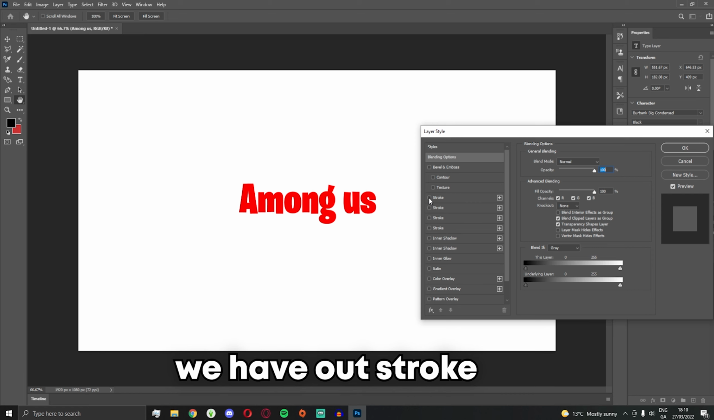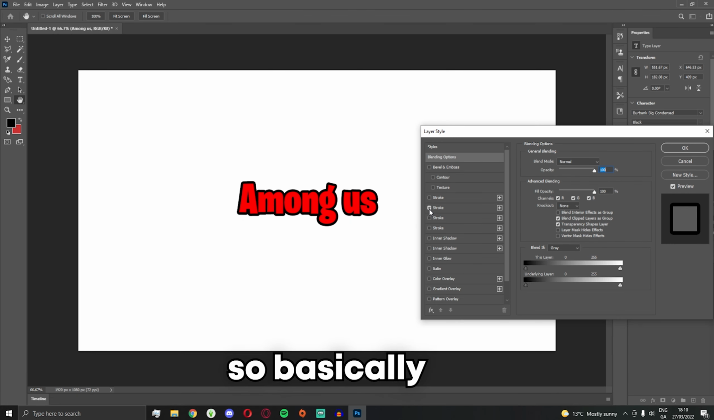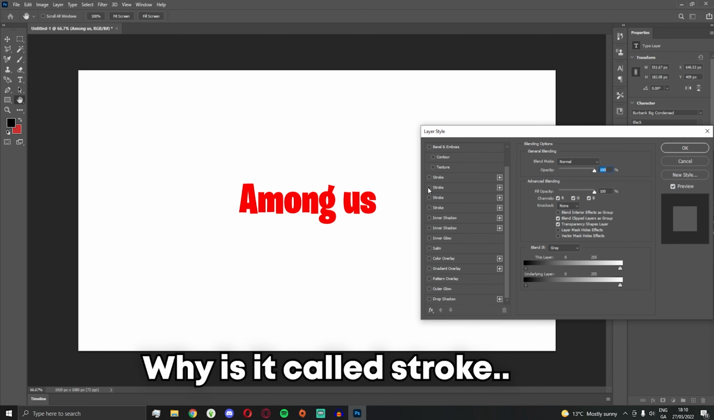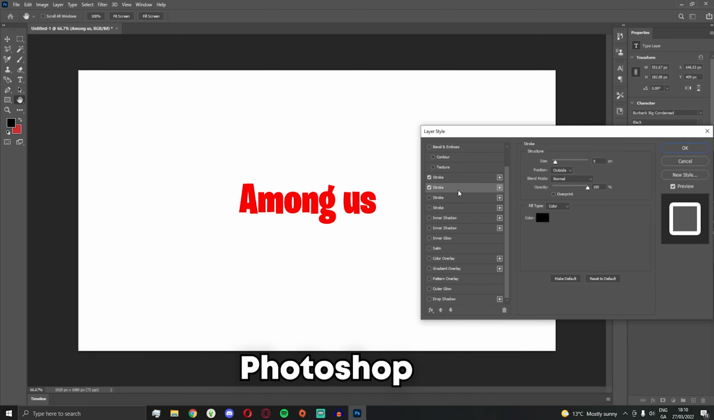But anyways, we have our stroke. So basically all I do is click stroke and this outline appears. And obviously by default, more than likely you won't have any of these strokes over here. Why is it called stroke? Just call it an outline Photoshop, like for real.